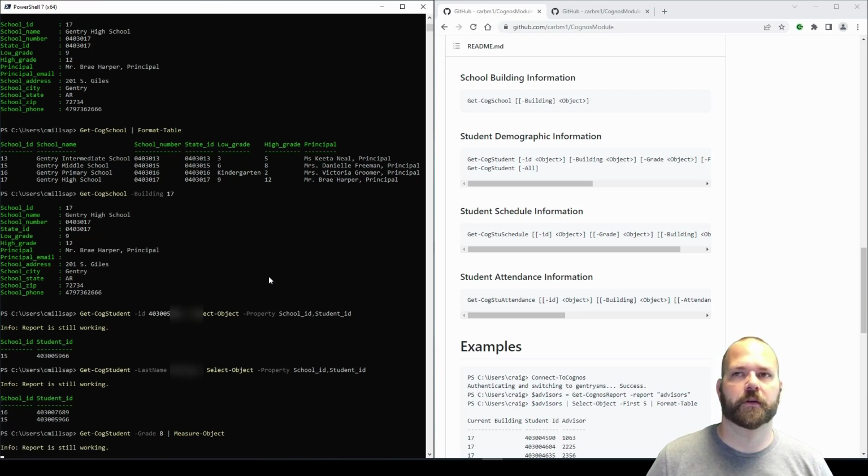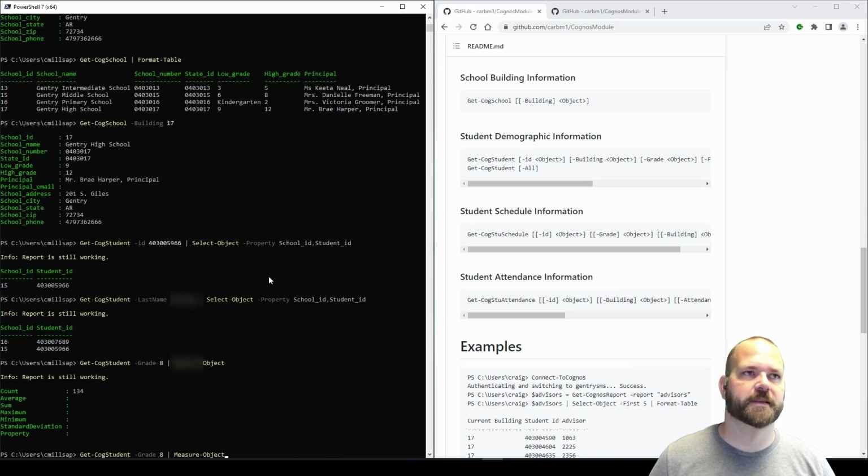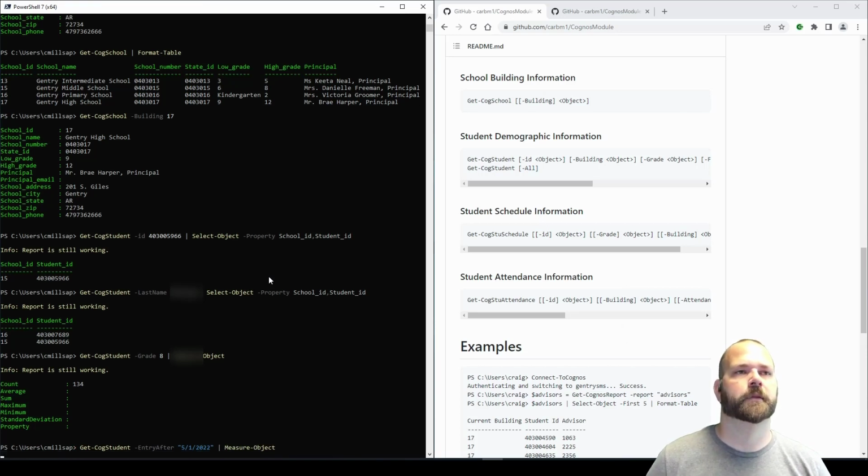And one of the other things about this is that you can do students based on an entry date. So let's just say an entry date after, of course right now it's during the summer, so I'm not going to have any new entries, but let's just say 5/1 of 2022. And I'm just going to measure that.